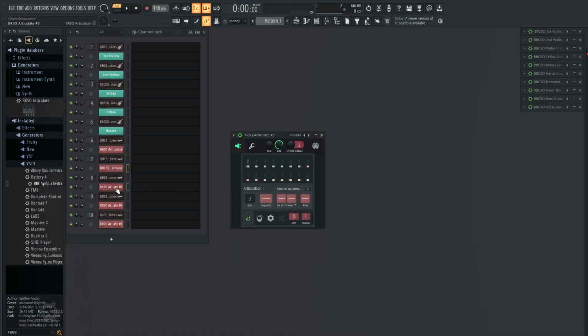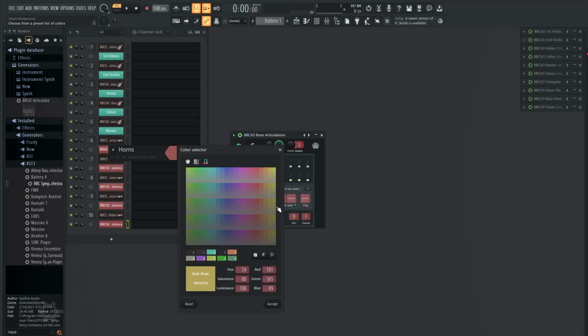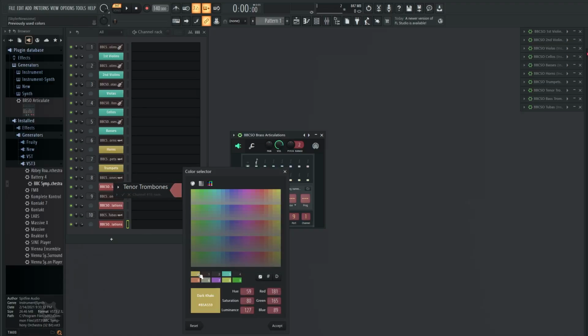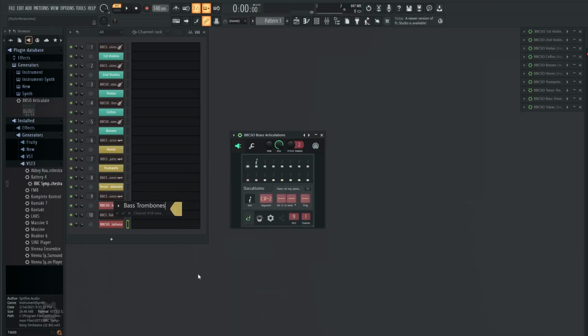Import the preset you just created to grab the articulations, then change the BRSO port to 6 for trumpets, 7 for tenor trombones, 8 for bass trombones, and 9 for tubas. After that, let's rename the BRSO instances to the instruments they are controlling and change the color in the channel rack to reflect this new instrument group. I always use yellow for brass. After that, brass is already done.